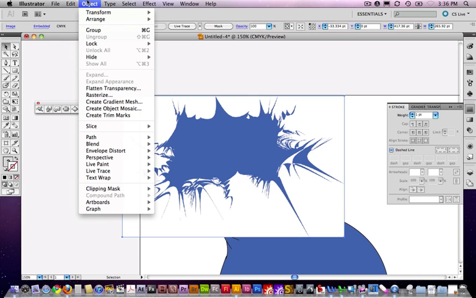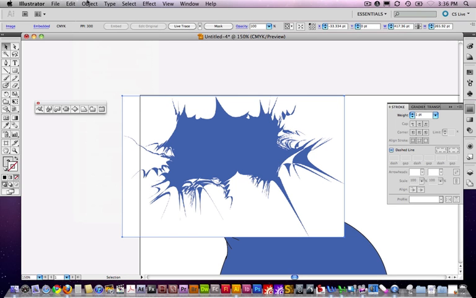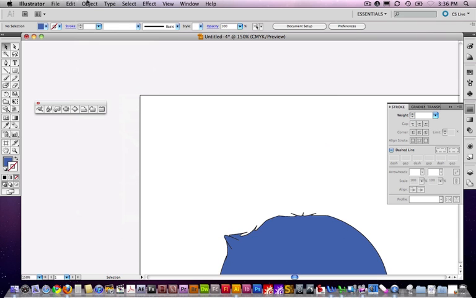So that's one trade-off. Again, you'd probably want to copy the original, put it in a layer that's hidden, and then just rasterize your artwork if you're having print problems. I wouldn't recommend doing this just as a matter of habit. It would be more if you're having troubles printing.